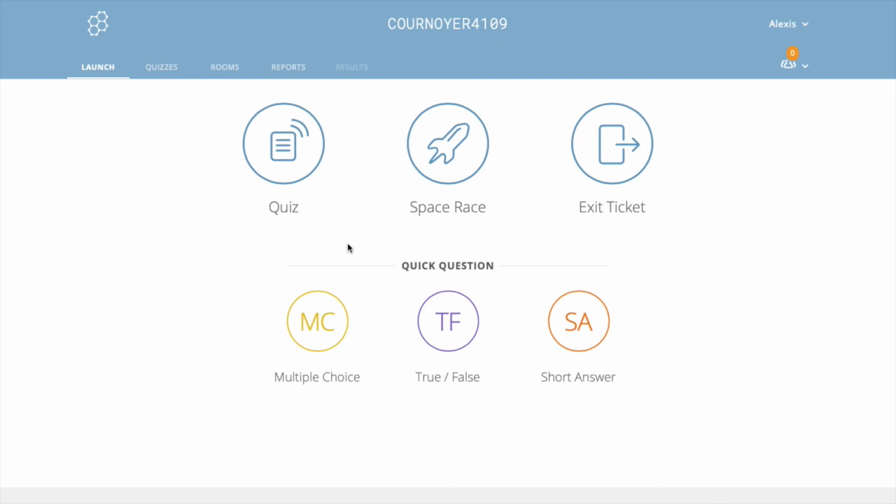So that is a general explanation of Socrative. I hope you are all able to get a better understanding of it through this tutorial, but please take some time and figure out what will work best for you with this classroom tool.